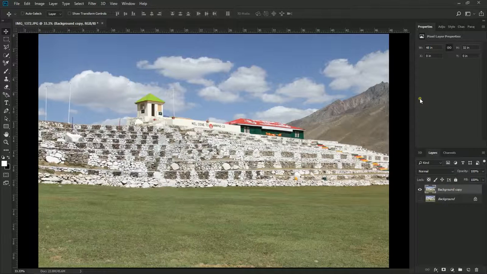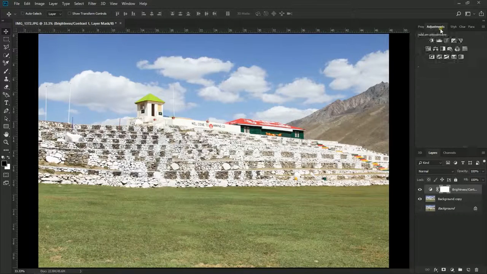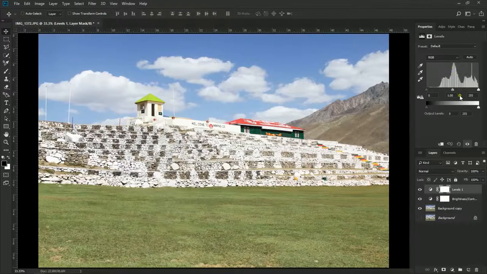So first of all, let's go to the adjustment tab and increase the brightness and contrast, right? So the picture will look better itself, a bit contrasty, and then again to the adjustment panel, levels, and then it's quite a nice image, by the way. Now you can see that this is absolutely fine.